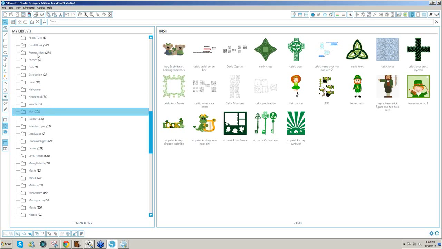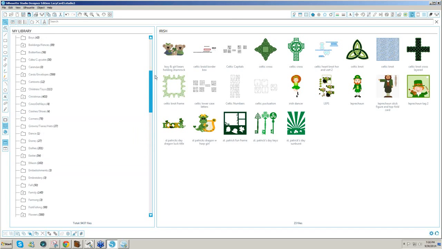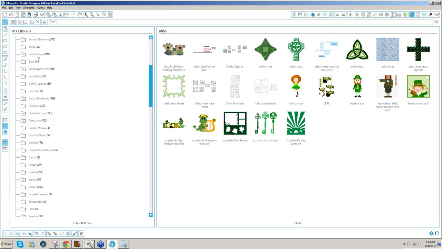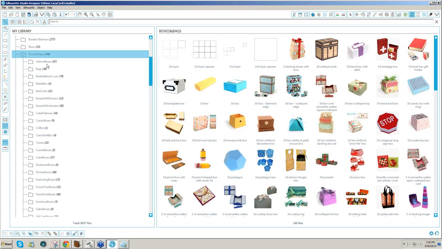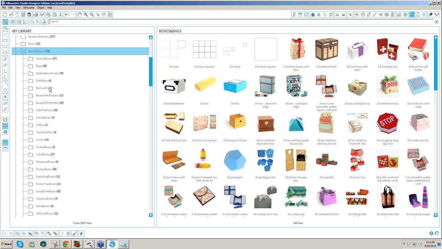And then once I find what I want, I just export it and take it over to Make the Cut. So I have 919 boxes and bags because I love boxes. And so then I broke those up. You can do the same thing, right-click on this one to add subfolders. So I have animal boxes, baskets, bowls, boxes with drawers, clamshell, cookie boxes, cube boxes, hex boxes, flower boxes. You can add subfolders.